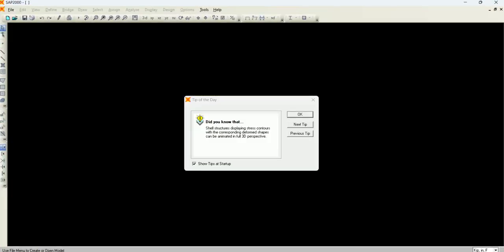SAP2000 is mostly used by structural engineers for RCC building design, as well as steel structure, tower design, building design, or steel structure design. It is fitted with the codes, with the factor of safety and different codes and standards.